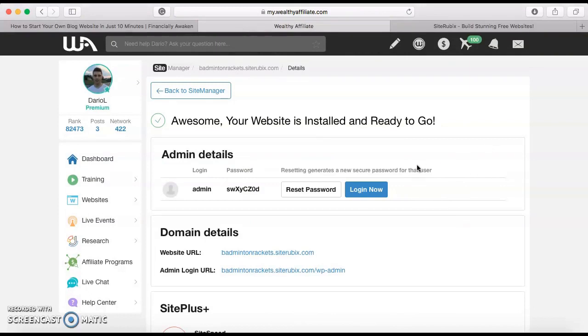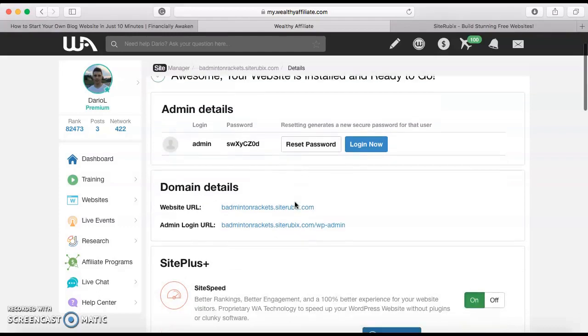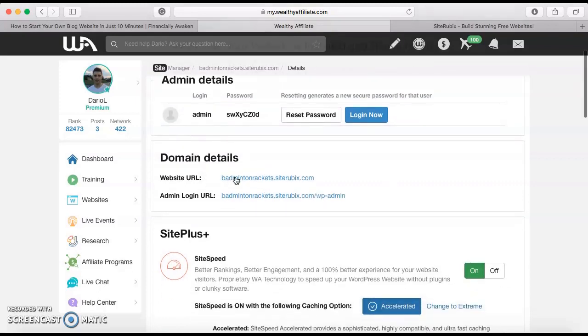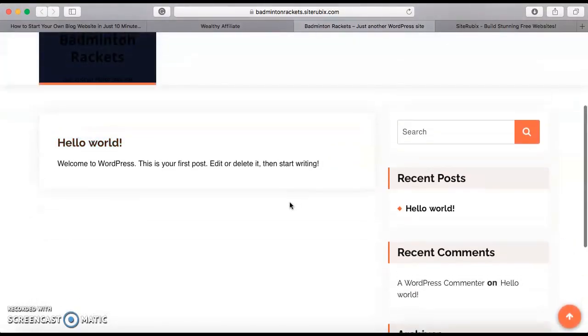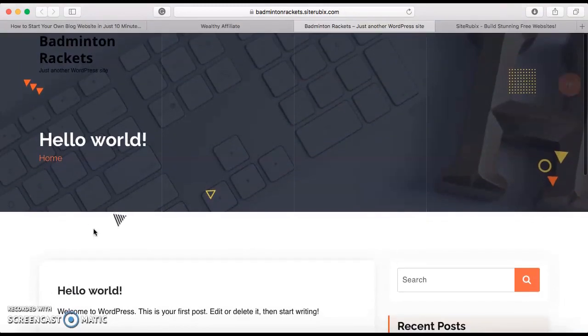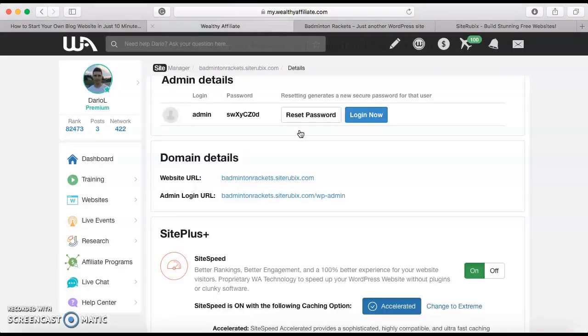Once your website is created, you'll get admin details that will help you to log in to the backend of your website. This is a place where you can customize your website, write content, and do more upgrades, such as installing plugins. You will get the website URL and admin login URL. If we click on the website URL, we will be able to see our website live. Even though this website looks empty and kind of blank, you'll be able to create content, customize the website, create a navigational menu, and do more customization and upgrades to make your website look professional and neat.